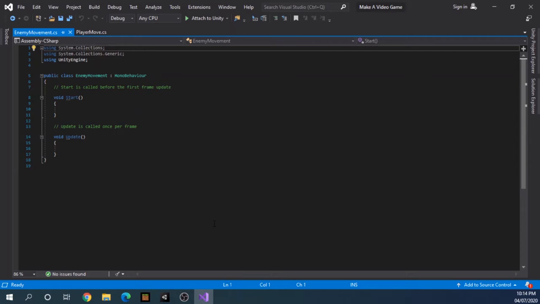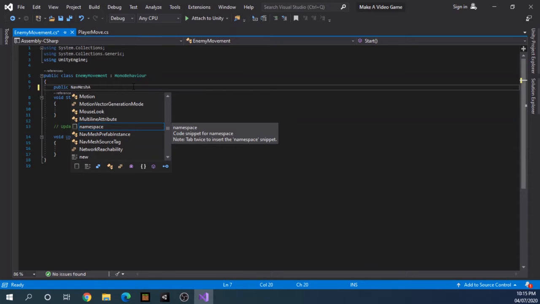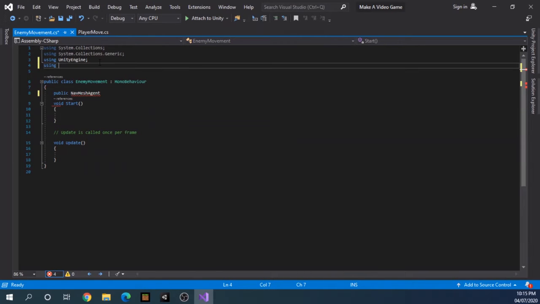So in the function, I'm going to remove the start command right here, and I'm going to write a public NavMeshAgent, just like we saw there. And you see that Unity has not identified it. All we have to do is write using UnityEngine.AI, which is in charge of all the nav mesh features.